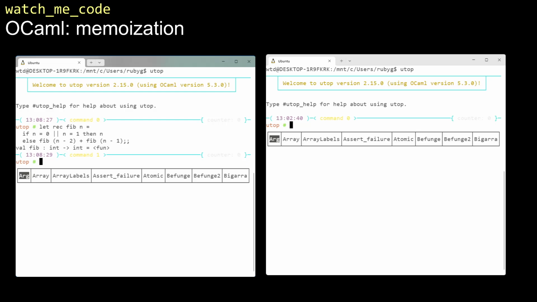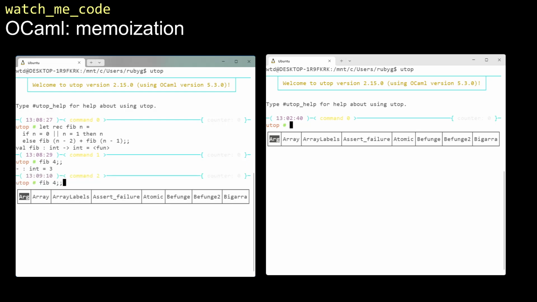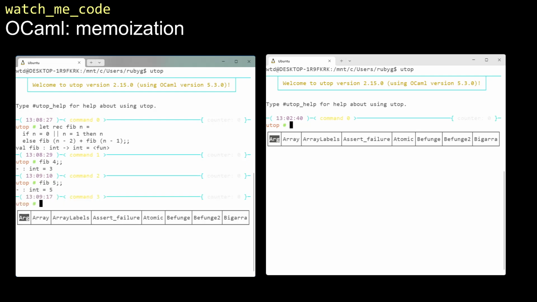Easy. Test this quickly. We've got all the Fibonacci numbers. Really simple. Also kind of problematic. As an example, if I want to calculate the 100th Fibonacci number.